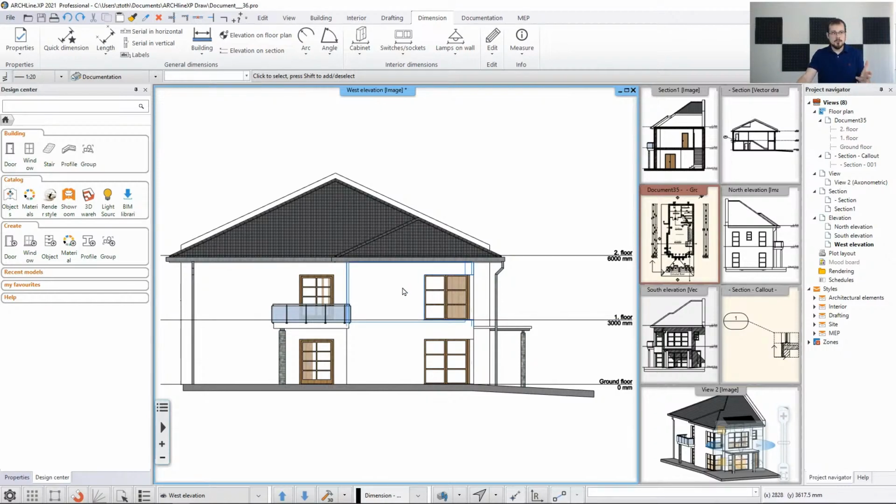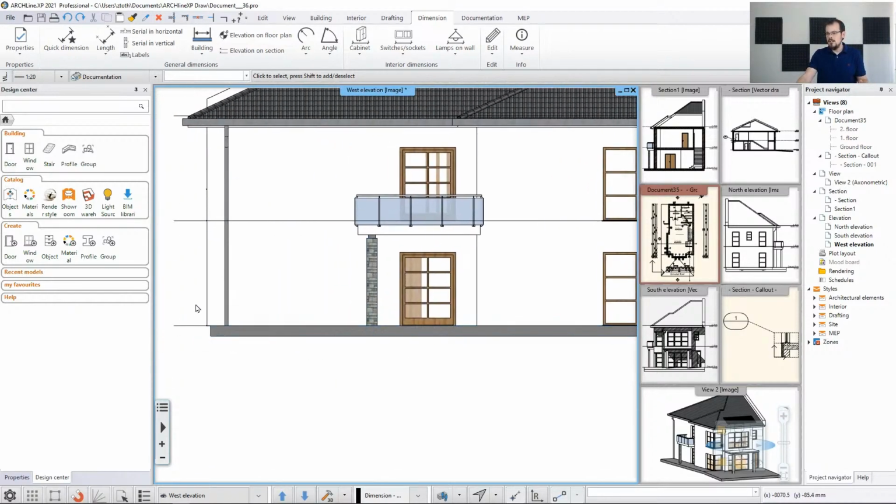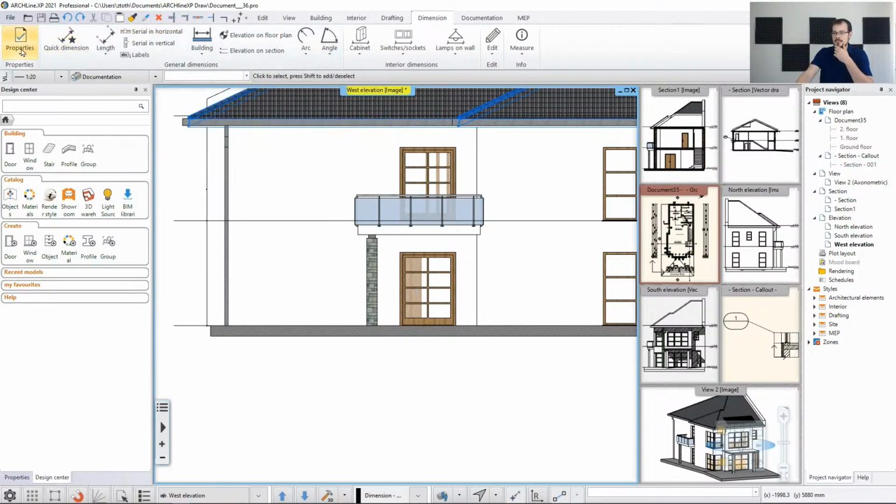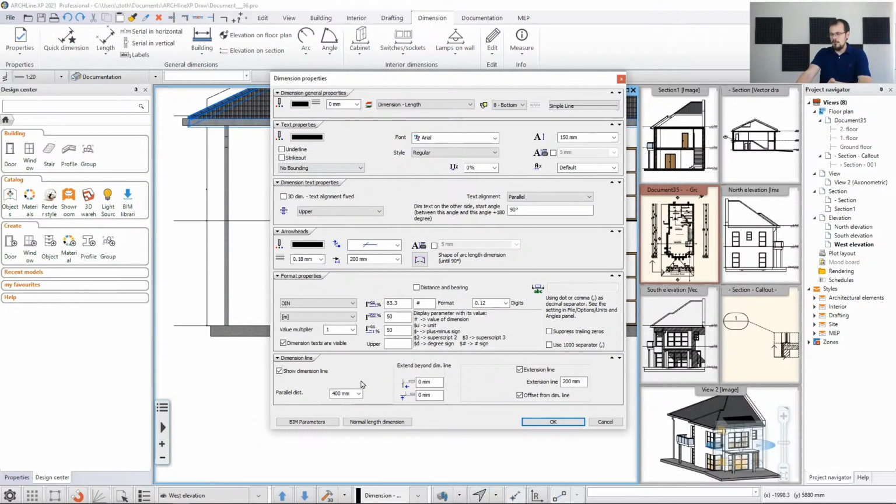We want to dimension two things: following the shape of the building, the breaks in the elevation, like this line and that line, and also where the openings are. For this purpose, we can use the Dimension Series in Horizontal tool. Just a quick recap, if you want to predefine how the dimension looks in terms of its style, you can do that in Properties, under Length Dimension. Here you can define all kinds of things you need, but that was just a refresher.